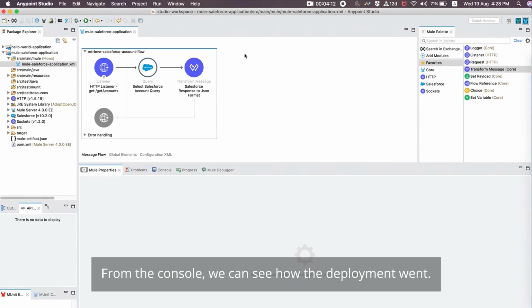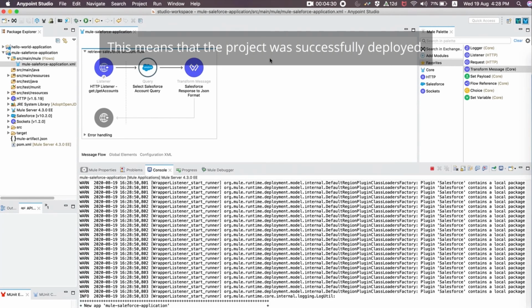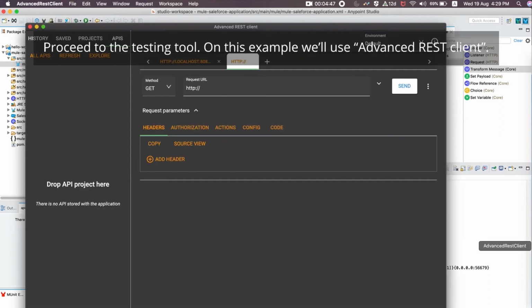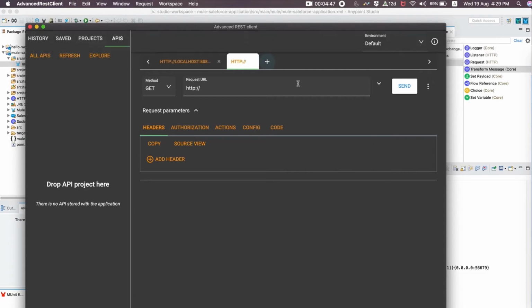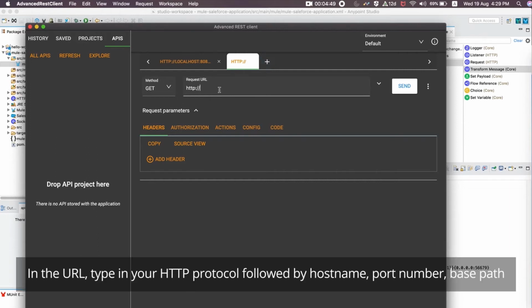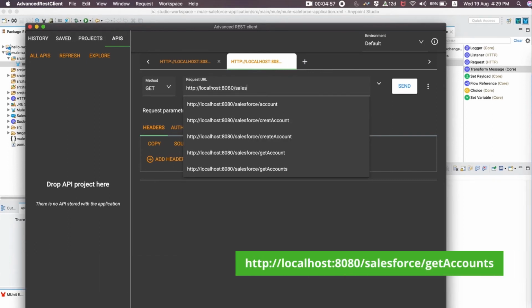From the console, we can see how the deployment went. This means that the project was successfully deployed. Proceed to the testing tool. In this example, we'll use Advanced REST Client. You can also use other testing tools like Postman, SoapUI, and more. In the URL, type in your HTTP protocol followed by hostname, port number, base path, and the defined HTTP path, as seen in the text on the screen.